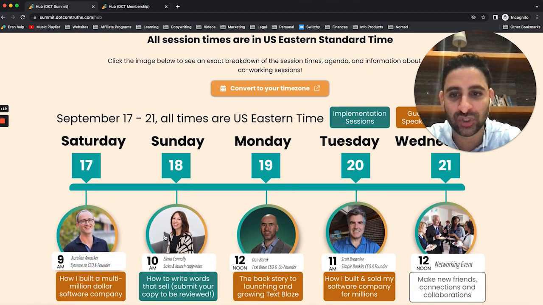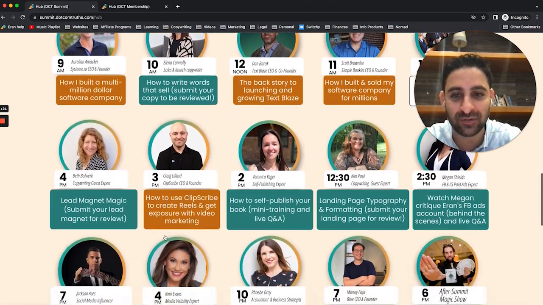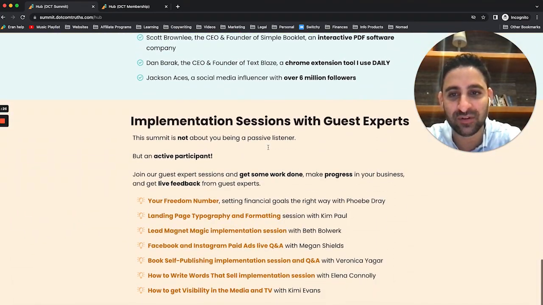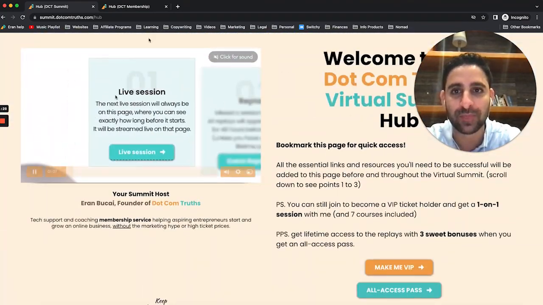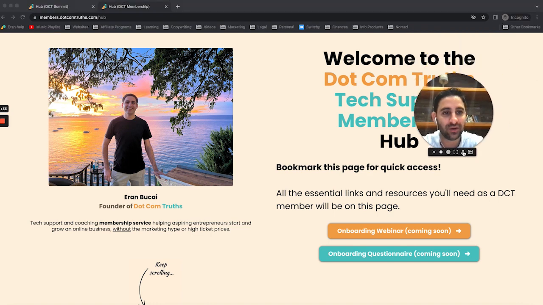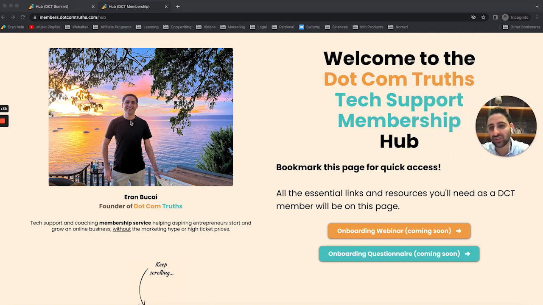Then there's a screenshot of all the speakers over the few days, and this is basically just an image. You can see here a summary of the speakers, the implementation sessions, and so on. Now, I've modeled the same type of page for my tech support membership. You'll see right here that I have the same thing. Here I just have a picture. I'll probably change it. I'll probably do a video, but for now I have a picture.